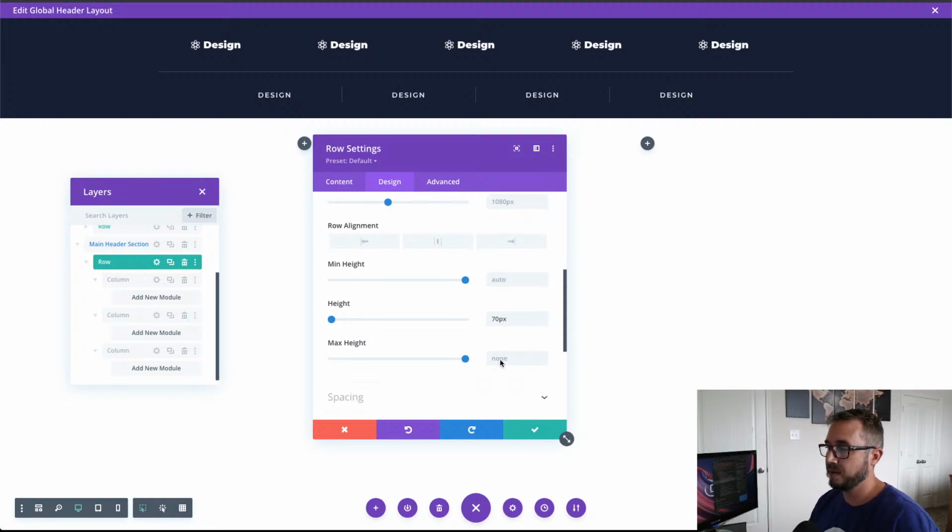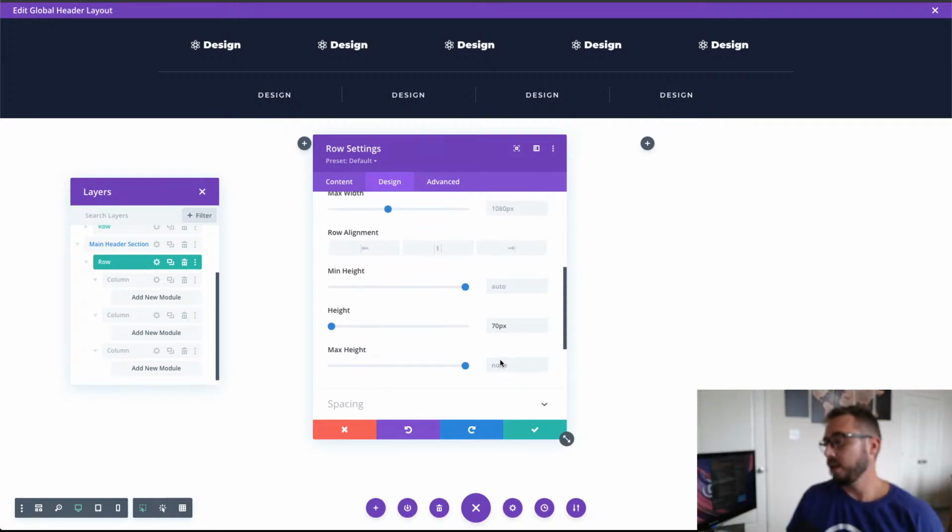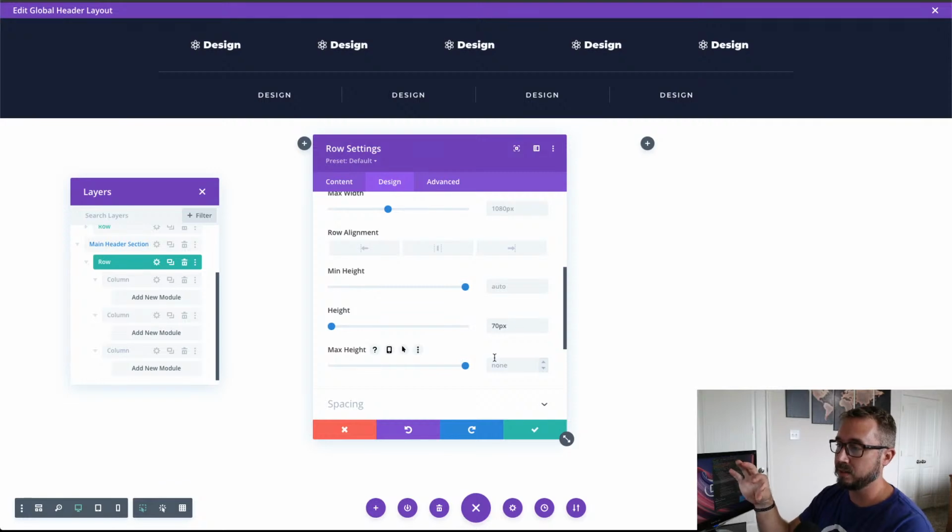One of the reasons I'm giving it a set height is because I want to be able to determine for sure how I need to calculate that bar into the height of my push menu when I push it down. Like I showed you earlier where I had that height calc 100 VH minus 70 pixels. This is the height I'm accounting for there.